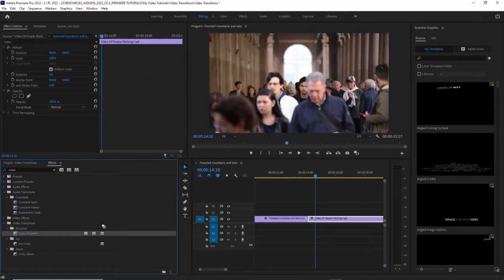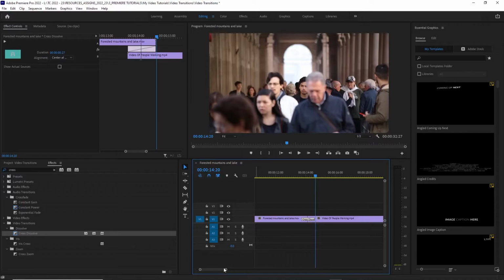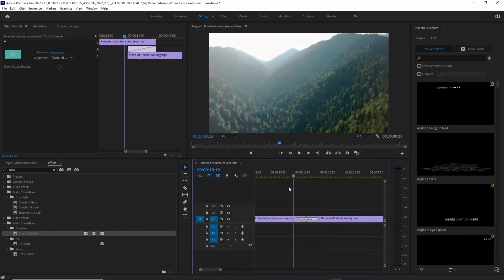So if I drag the cross dissolve in again now, what this does as well is it means that we can extend the cross dissolve itself. If I just zoom in on that, actually I think that's fully extended now. So I've just extended the cross dissolve itself a bit, and again if we play that through.